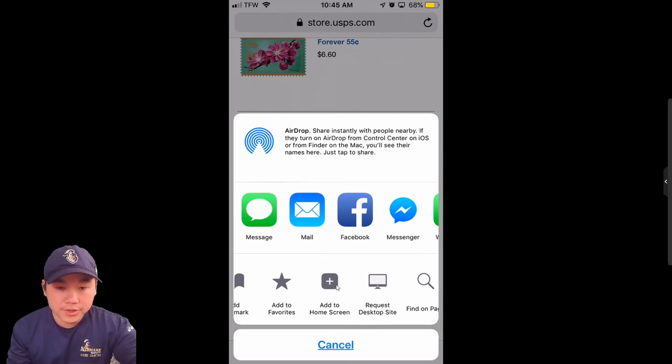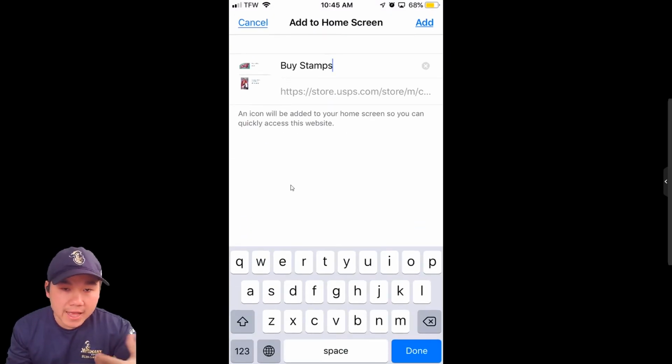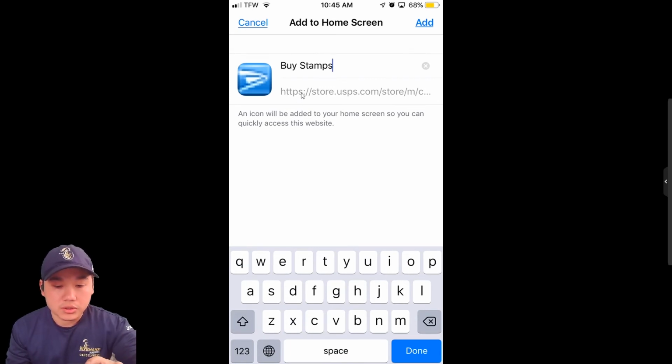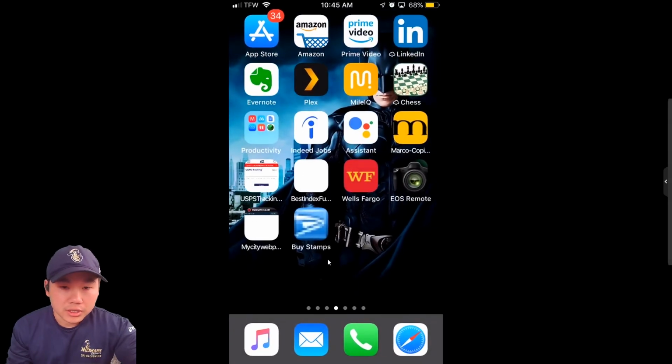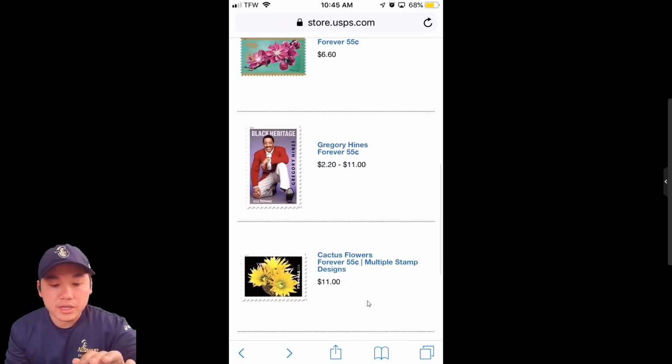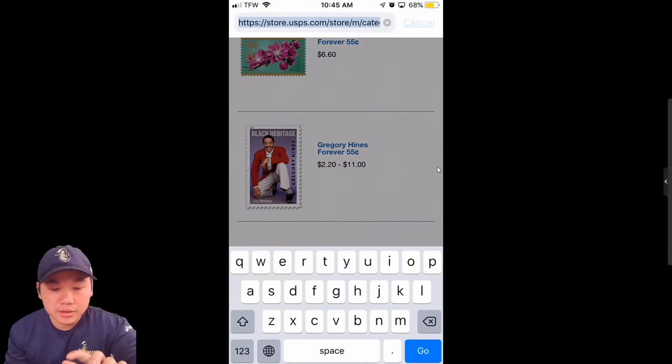Now you click on that. Basically, we're gonna add this stamp screen to the home screen. So by default, you can just name it whatever you want. Delete or rename it, and then you just hit add. Now it created a shortcut right here on the screen. You see that right here? Next time, if you want to go to that page, you don't have to go there and you don't have to type in again, okay?